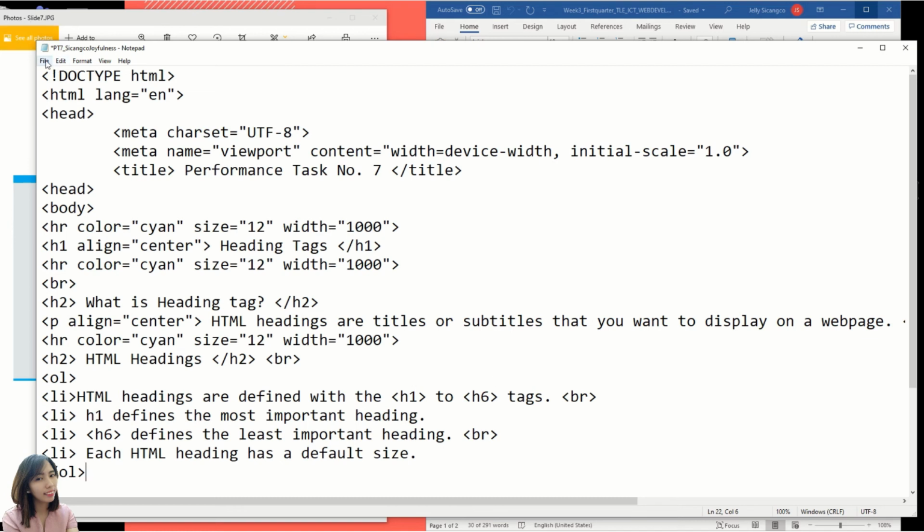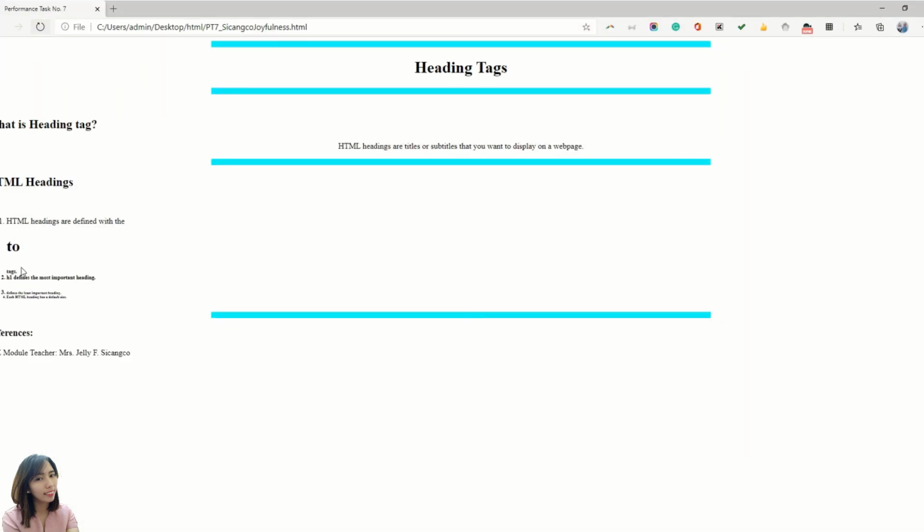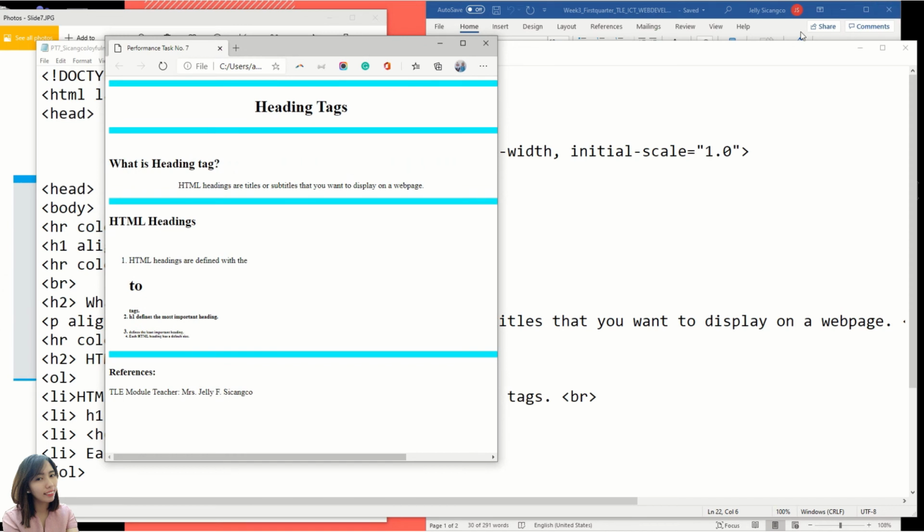So I forgot to put the end or the closing tag for OL. So let's just try to refresh again. There are still errors, so we have to correct them.